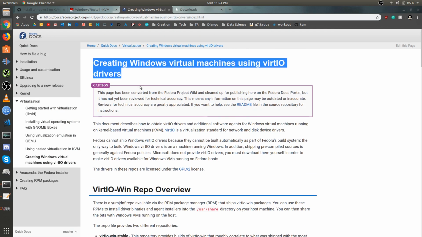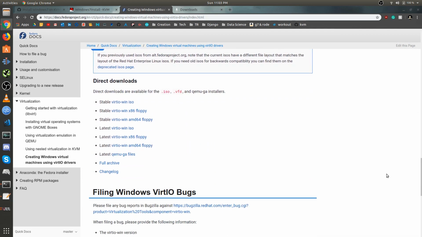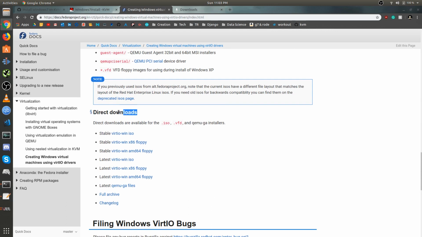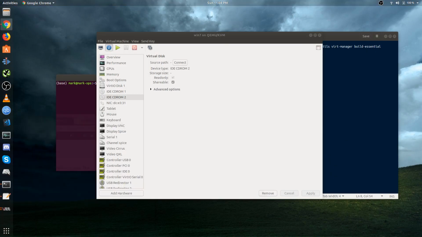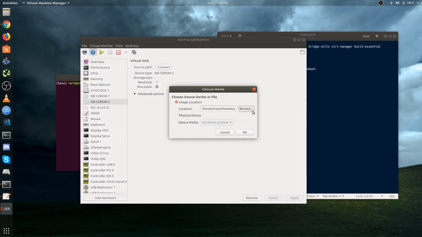So on this page, you want to head on over to the section which is all the way down, labeled direct downloads, and you actually want to download the stable ISO, so it's going to be the first one. I tried the latest and it actually doesn't work, so the stable one actually worked for me. So yeah, just download the stable one, and once that's done, just head on over back to the virt-manager and just connect it back.